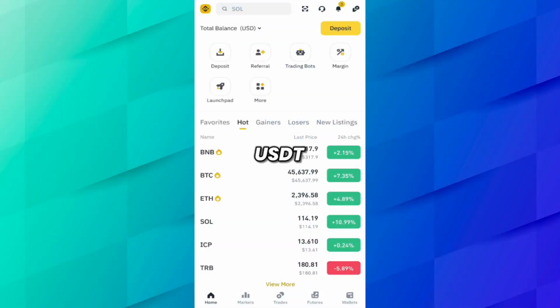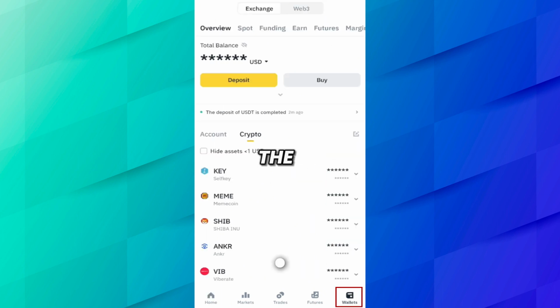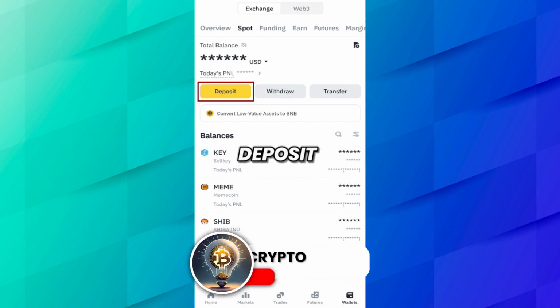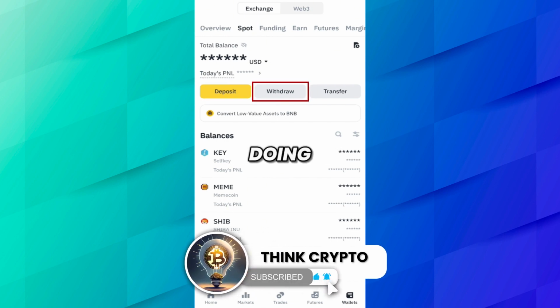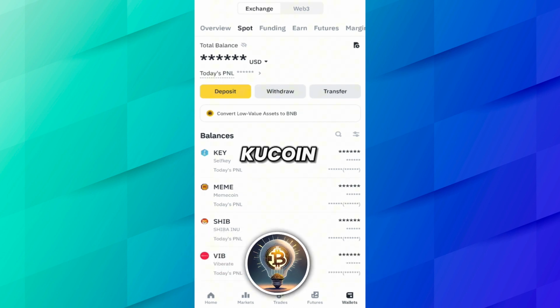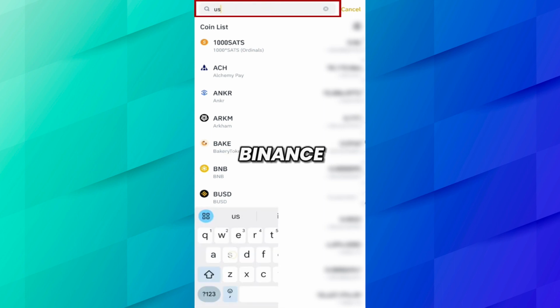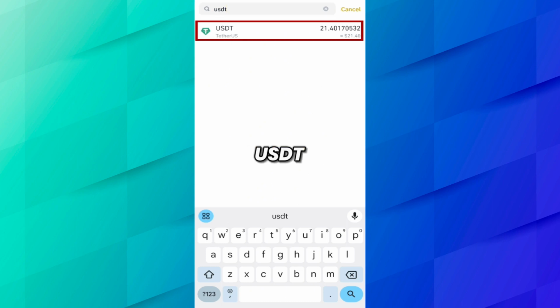Now to transfer USDT from the Binance application to the Kucoin application, you have to come on the wallet. On the support section, you can see deposit and withdraw. Currently we are doing withdraw from the Binance application and we will do deposit on the Kucoin application. So click withdraw and here you have to select which coin you want to withdraw. Currently I want to withdraw USDT. I have 21 USDT in my Binance account.